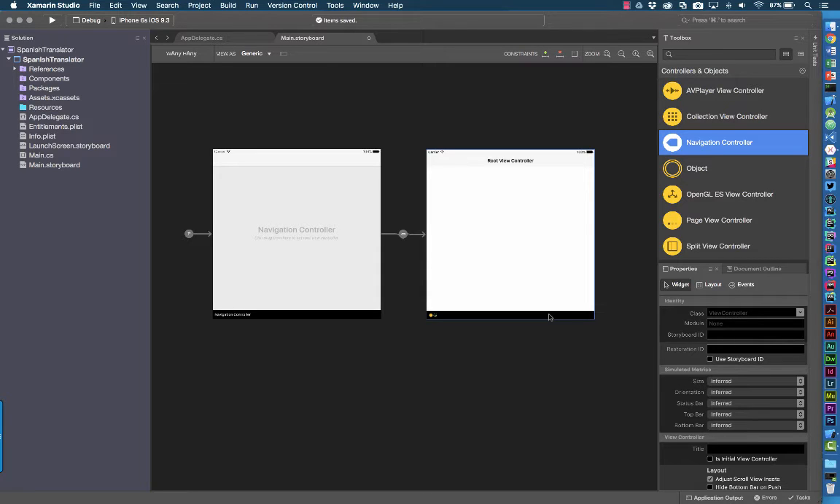Now, several things have happened here. First, the navigation controller brings with it a plain old view controller. And this is going to be the root view for the navigation controller, which is the view controller that will be shown first. This root relationship is shown by this segue here between the two controllers. Also, since the storyboard was empty when we added the navigation view controller, it was marked as the initial view controller.